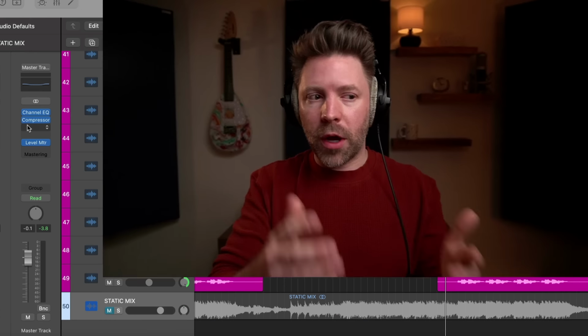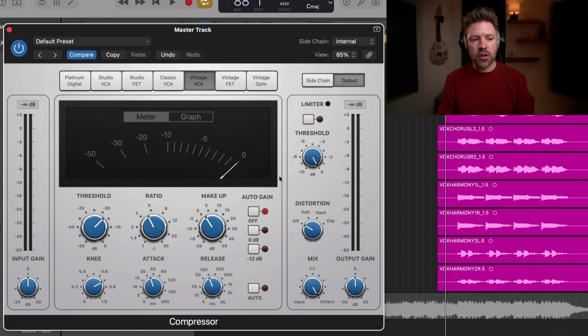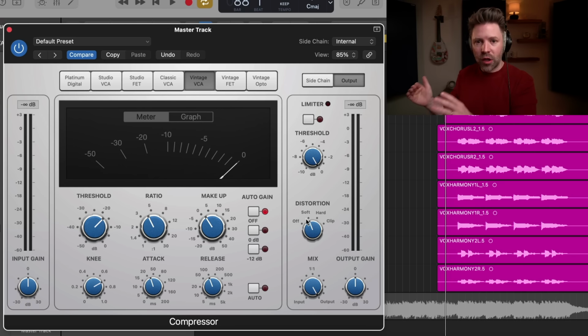Now, I mentioned there's a third thing that's kind of like a bonus thing, and that's saturation. This is something you can dial in and of itself, but what's really cool about this built-in stock compressor in Logic is it has these vintage emulations, and this distortion over here, what it really is is saturation, as long as you don't push it too hard. And so if we switch this over to soft, we're going to add a little bit of volume, but we're going to get a little bit of that analog saturation as if we were running through an analog piece of gear in the real world.